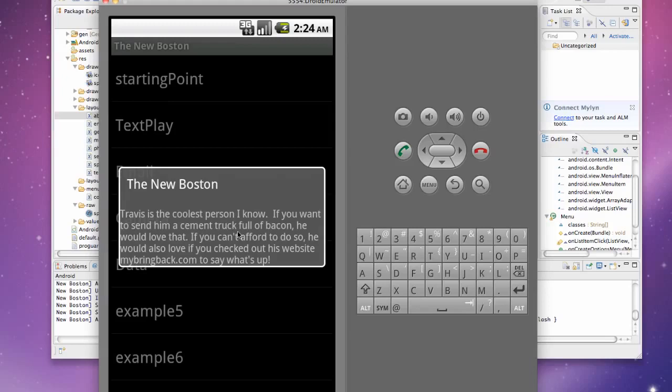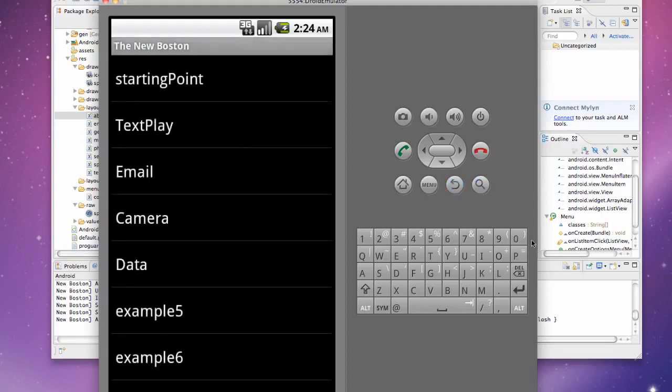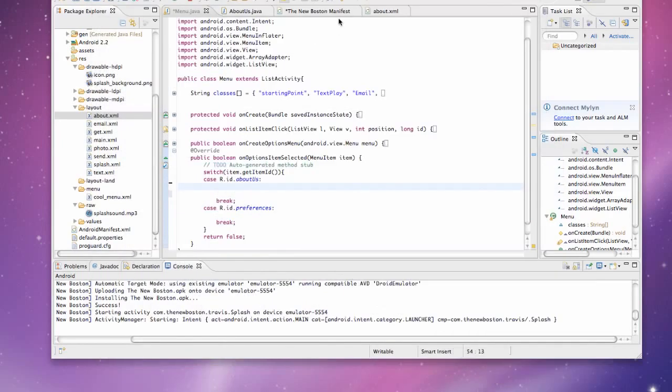If you want to send him a cement truck full of bacon, he would love that. If you can afford to do so, he'd also love if you checked out his website, mybringback.com, to say what's up. And I didn't write that. That just came with the SDK. Android knows me pretty well. But yeah, that's what a theme is. Basically it gives you a transparent background, makes your application look a little bit sexier, and that's for a text activity for the most part.